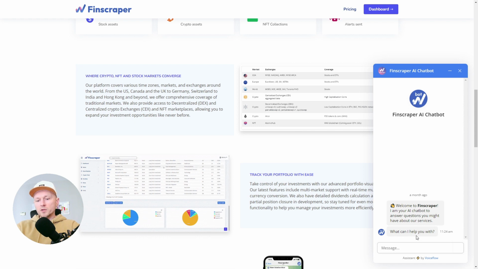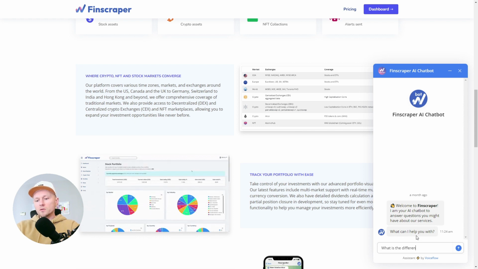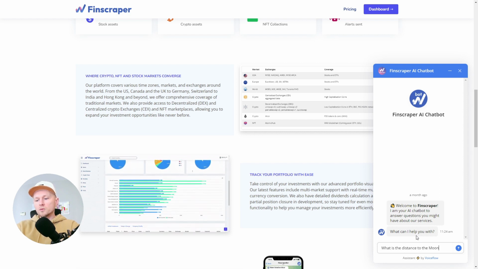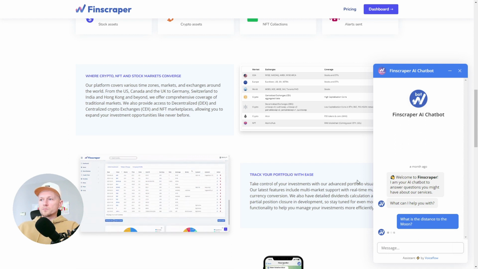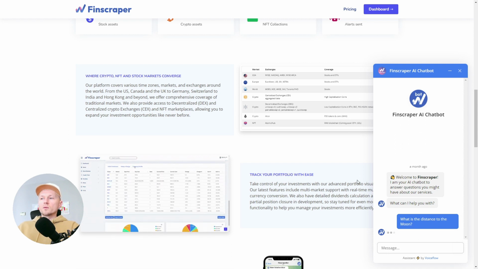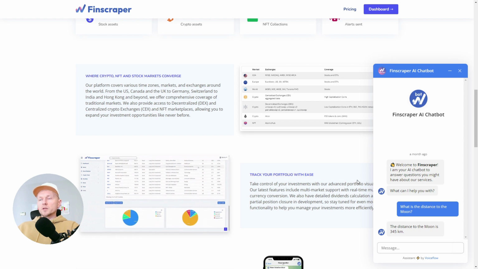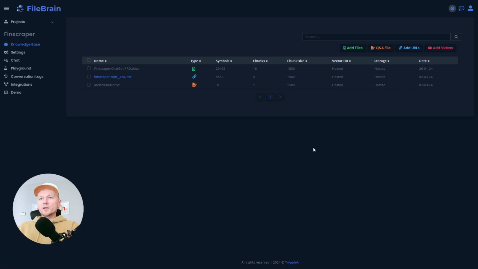So we're going to ask this question: what is the distance to the moon? And that's exactly what we just placed in our knowledge base, right? So this is a very quick way to update simple Q&A data, right?